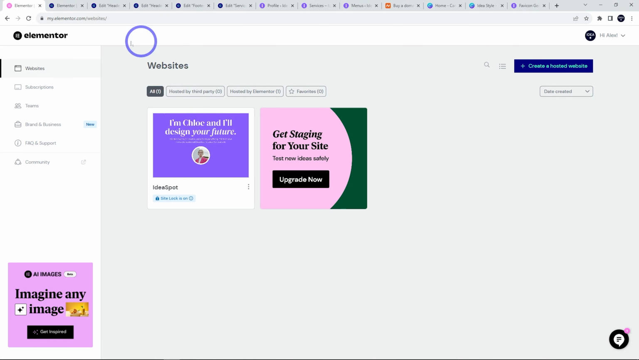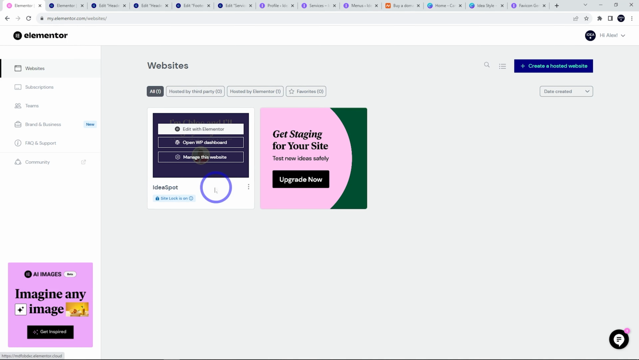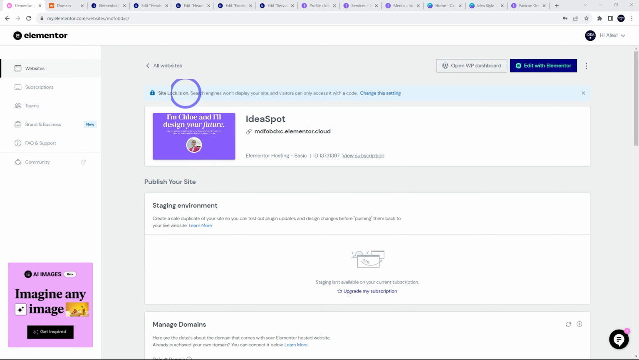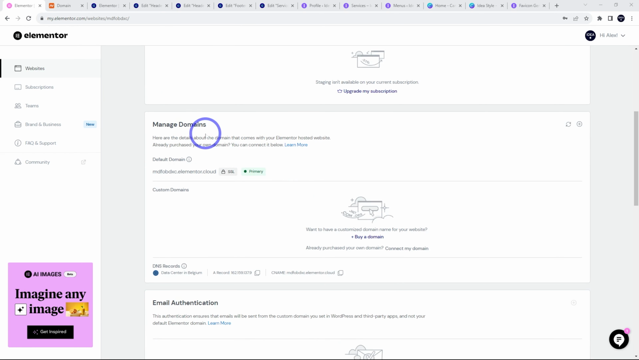And to change to a custom domain, now this is going to take a few steps. We're going to go back to our myelementor.com dashboard here. We've got our Ideaspot website that we're working on. We're going to manage this website. So the management page has a couple of important features. Site lock is on here. At the moment, site lock is on. So while we're editing our new template, we can lock it so visitors can't see it until it's ready. We can turn it off when we're ready. I might do that in a second, but what I want to do right now is manage the domain.